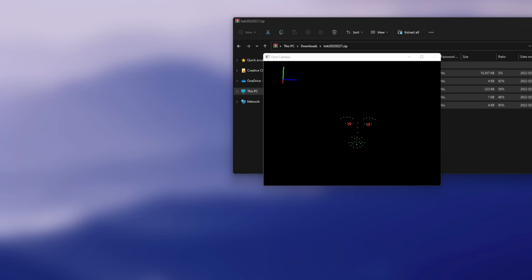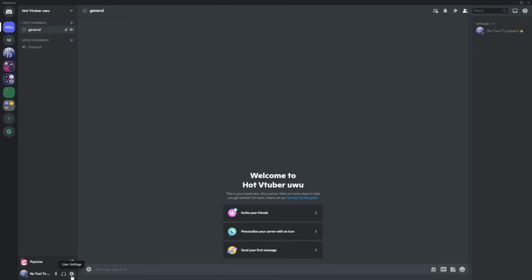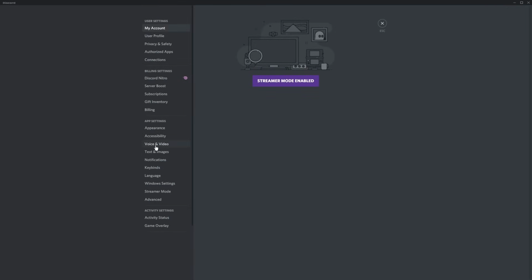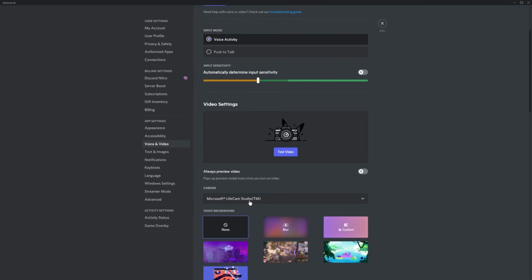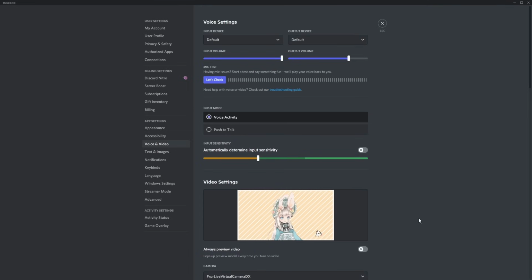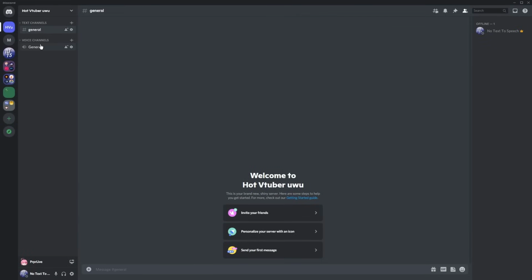What we want to do is we want to open up Discord. What we want to do is we want to go into our user settings. We need to go to voice and video. Then in video settings, make sure you have your camera set to PrPR Live Virtual Camera DX. Then when you have that, if you click test video, you'll notice, wow, look at that. It's a VTuber in my thing. Anyways, make sure your input devices are your microphone and your output device is your headphones, all that normal stuff. Click escape.